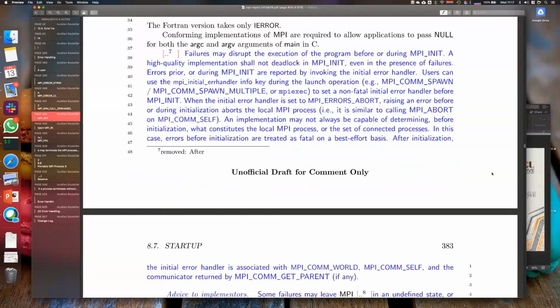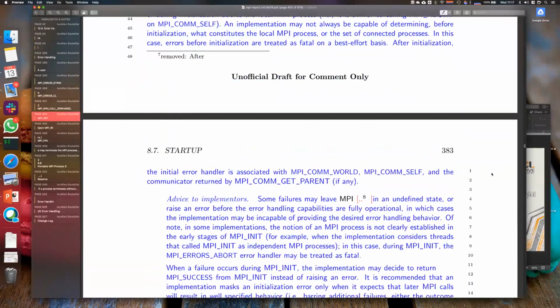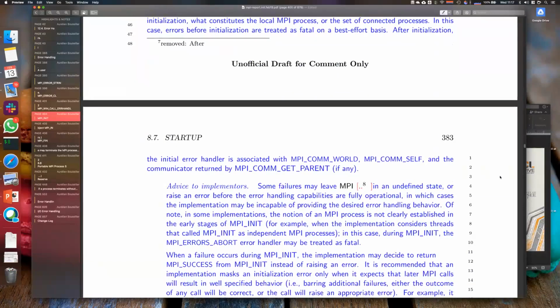After initialization, the initial error handler is associated with MPI_COMM_WORLD, MPI_COMM_SELF, and the communicator returned by MPI_Comm_get_parent, if any. Any questions on this?